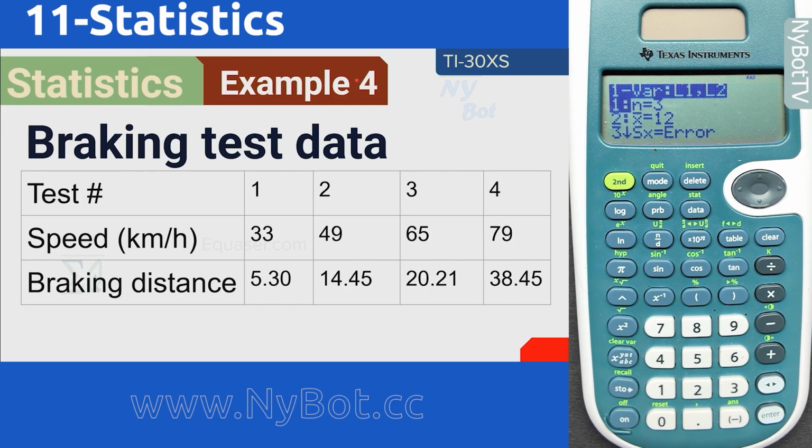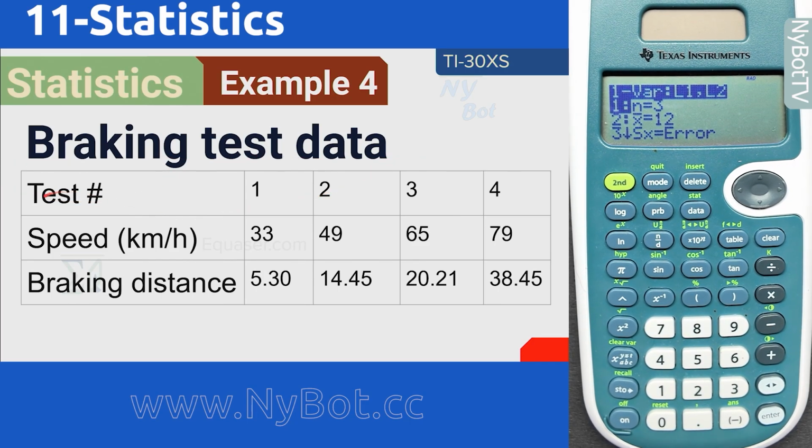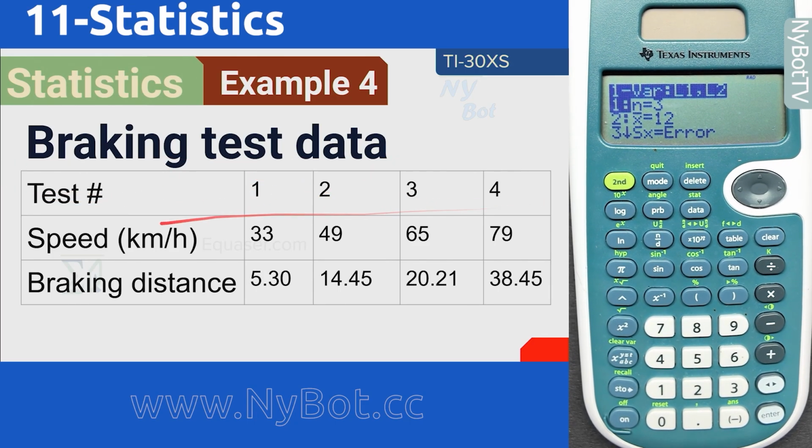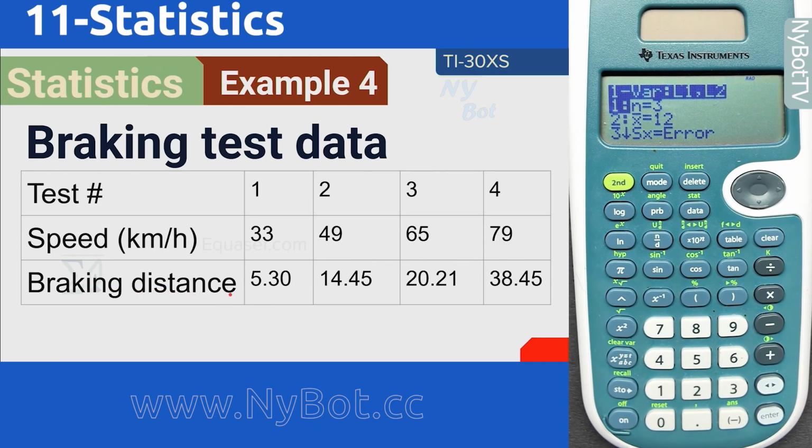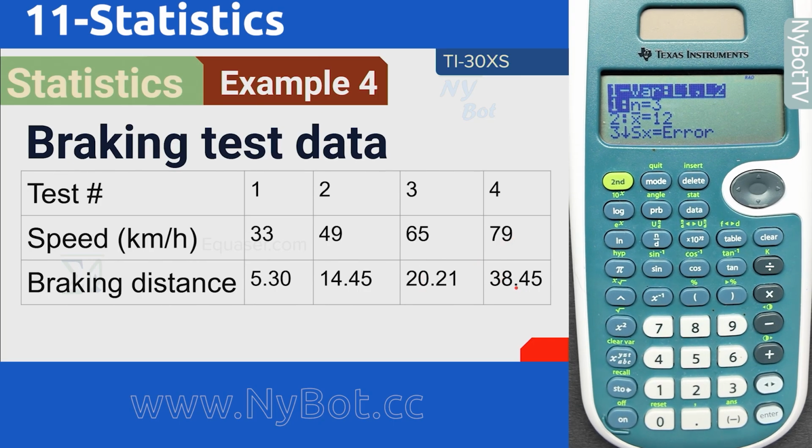Now this is example number 4, and we have braking test data. This is test number 1, 2, 3, and 4, and we have speed in kilometers per hour. The speeds are 33, 49, 65, and 79, and braking distance. At this speed, the braking distance when you apply the brake would be 5.3 meters. At 49, it jumps to 14.45 meters. This is meters, I forgot to put the unit here. And for 65, it's longer, and 79, very long.